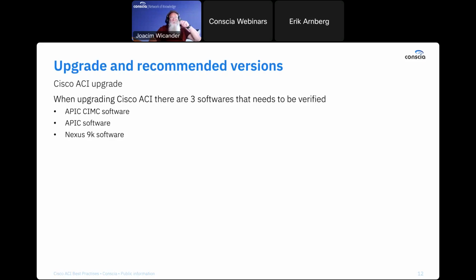There's only one software. It's quite big, but not as big as the APIC software when comparing sizes. It's around 2 gigabytes, I think, today. The APIC software is around 8 gigabytes if you're talking about uploading it, and around 700 to 800 megabytes when you do the upgrade.